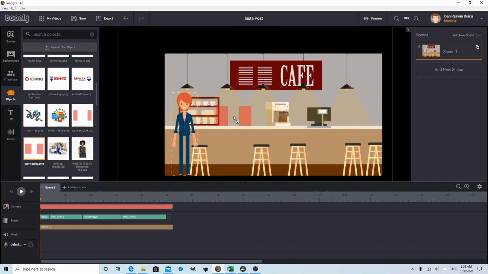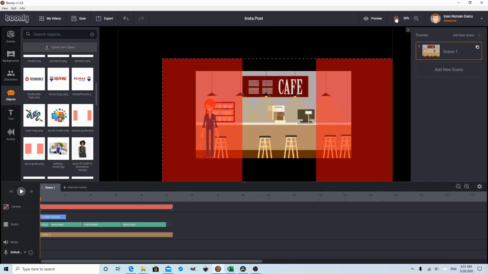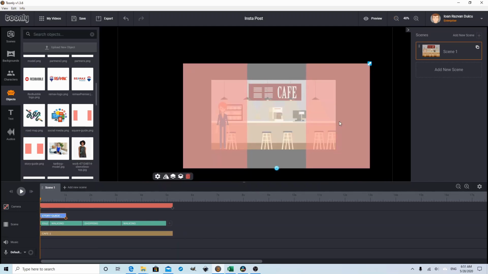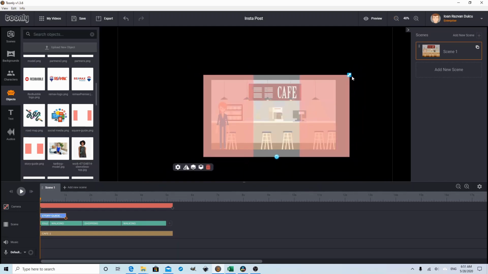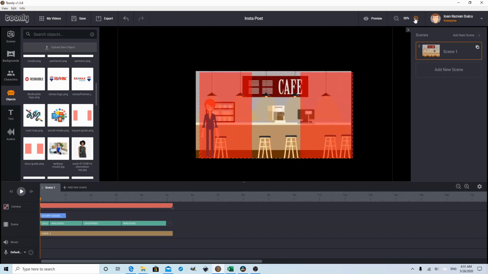Now we'll bring this one into the scene. Again, you can see it's much larger, and we'll make sure that actually it fits top and bottom. Just want to double check.